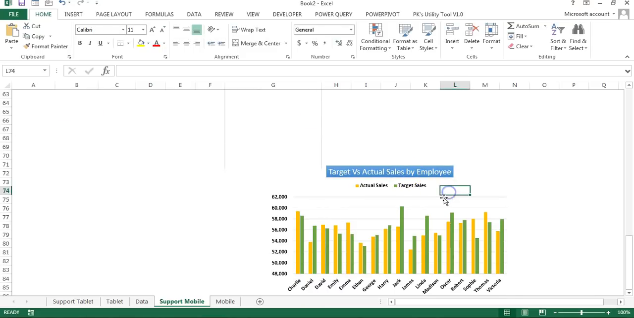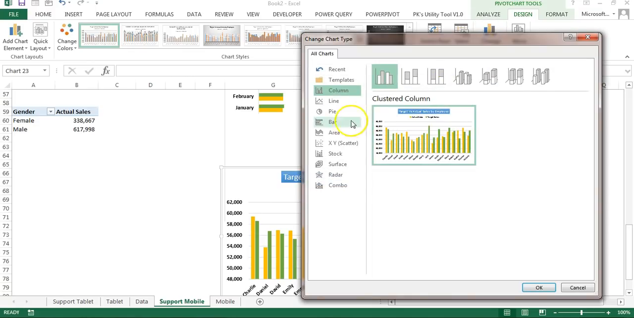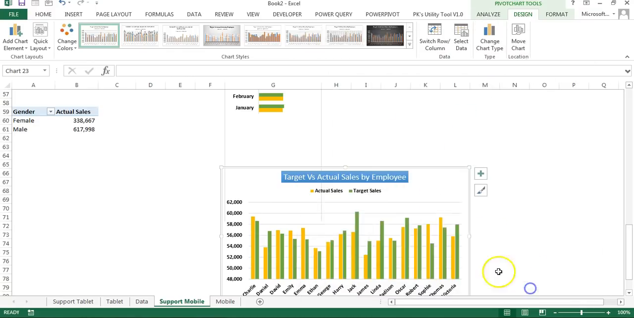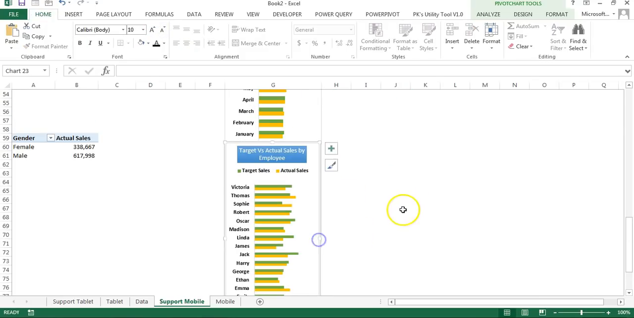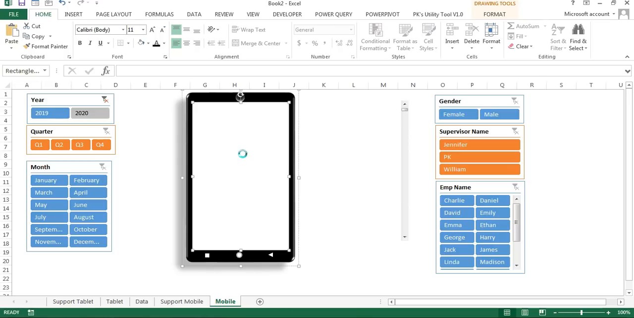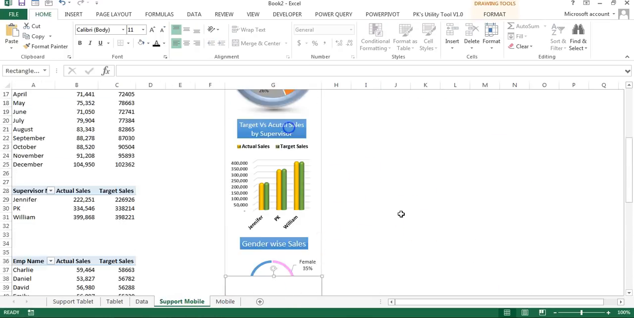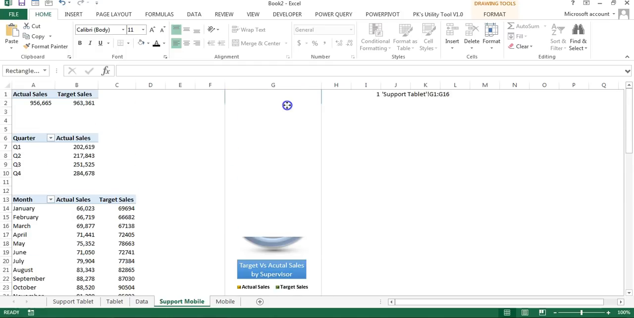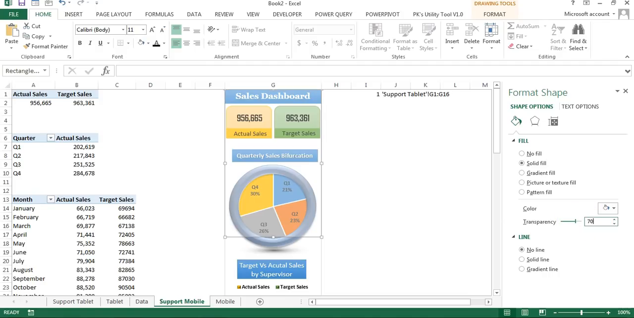Alright, so we'll do the same activity for this chart also. Go to the design, change chart type, and we'll take this bar chart, click on OK. Now we can see how many rows we should copy this time. So we'll go to the mobile, again copy this white part and just paste on the support mobile here, and let's keep that here. Right click, go to the format shape, and let's put here 70% transparent. Then you can see it is coming till here.